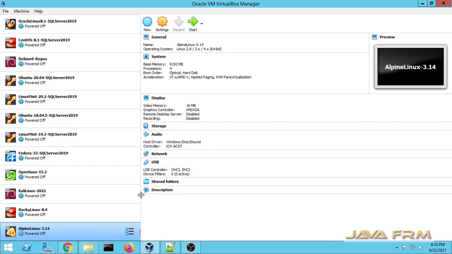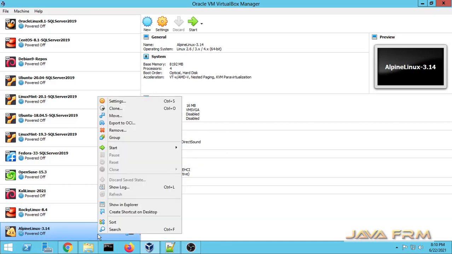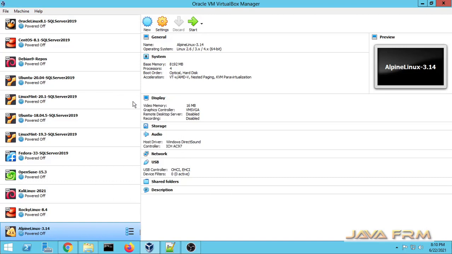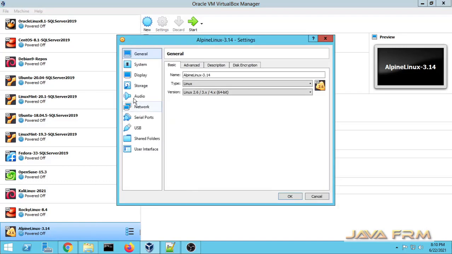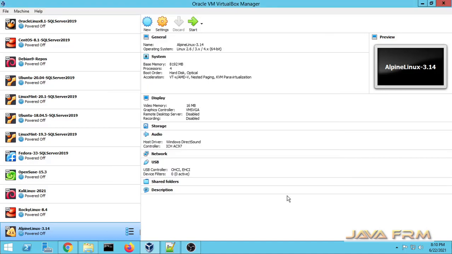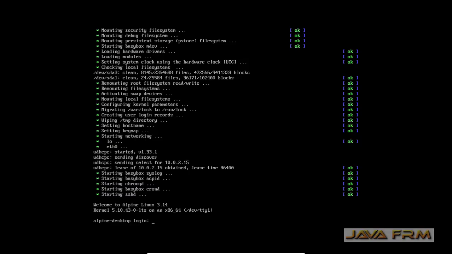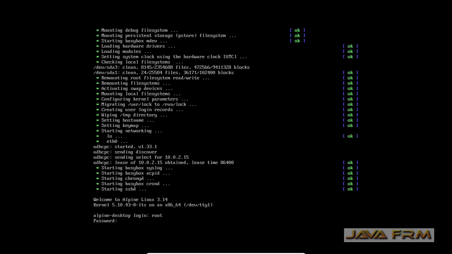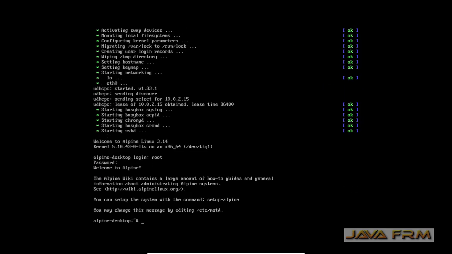Now I am going to make some changes in the virtual machine. Right click settings, System. In boot order, I am going to select hard disk as the number 1 device to get booted. Now once again I am starting. So Alpine Linux gets started. Now I am logging in as the root user and providing the password which you have given during the installation.